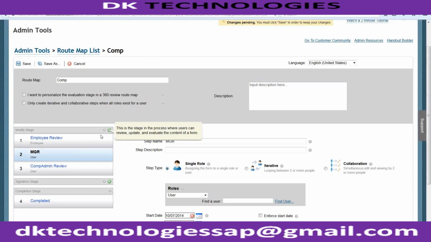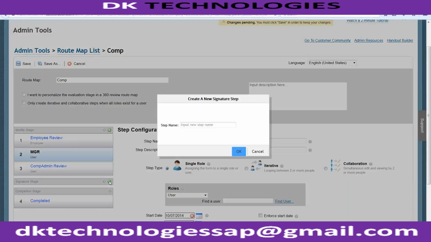Okay. So you can see here I'm talking about the steps, right? Usually the things where you need the attention of the people, or where people are supposed to go ahead and work on that particular form, you will keep all of them in the modify stage, guys. And the things where you just need their sign off, you are going to keep such kind of steps under the signature stage, guys.